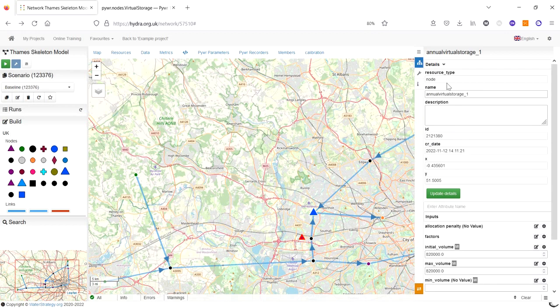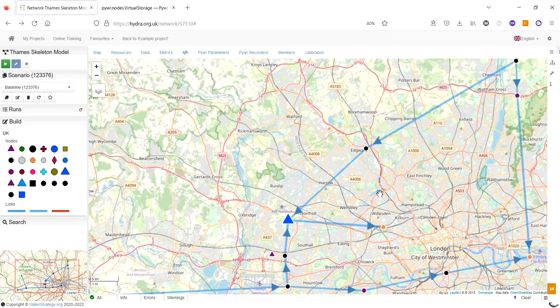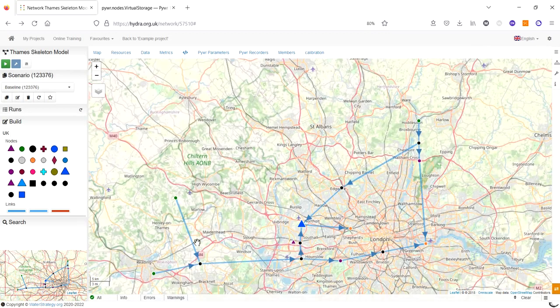We can change the node name, and then we can run the model.